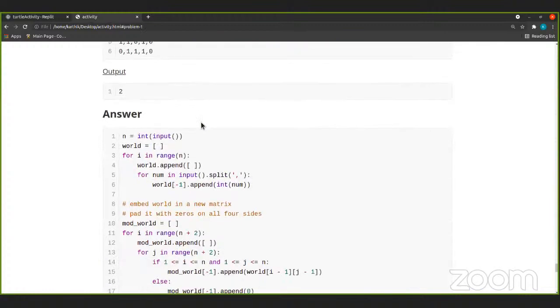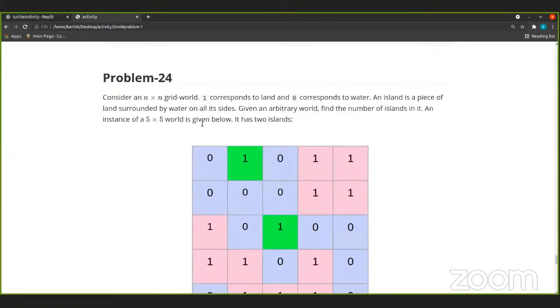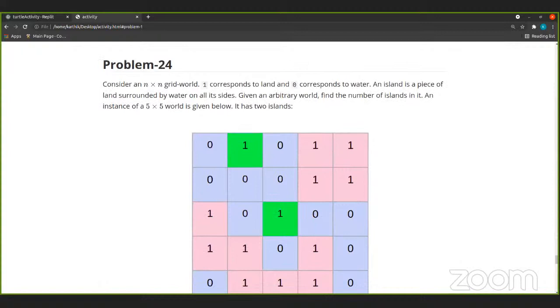Okay, so I'll probably do 24 now because it's one of those interesting questions, and we will get back to the others in a subsequent session. Okay.